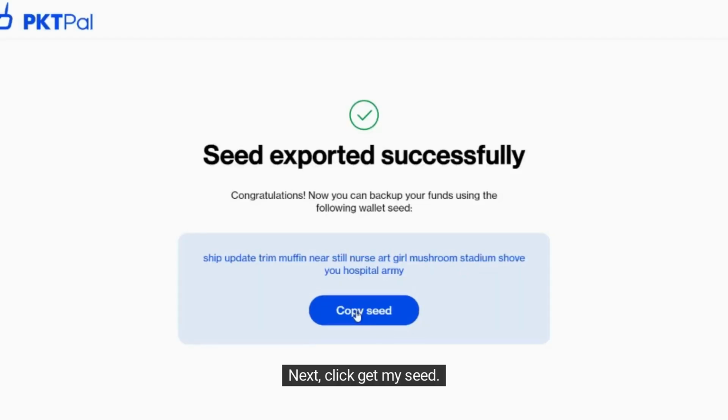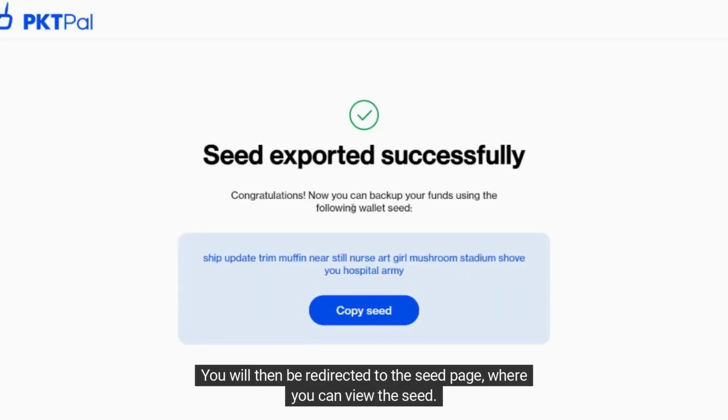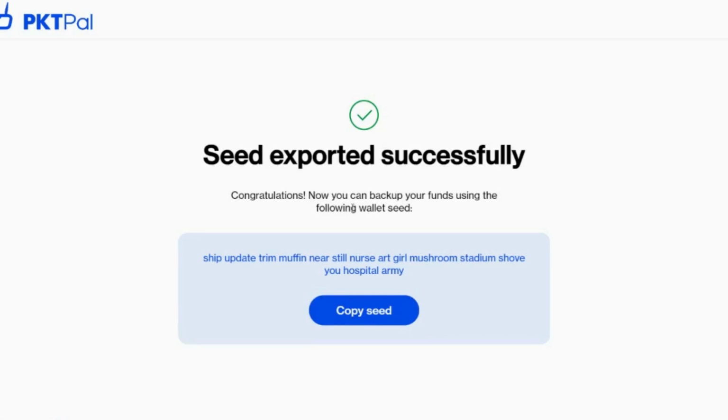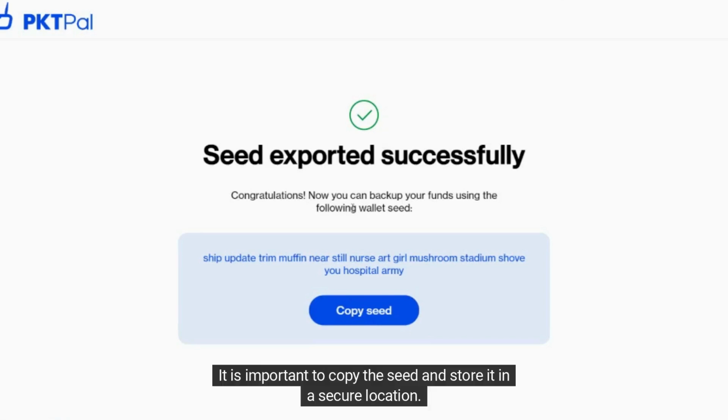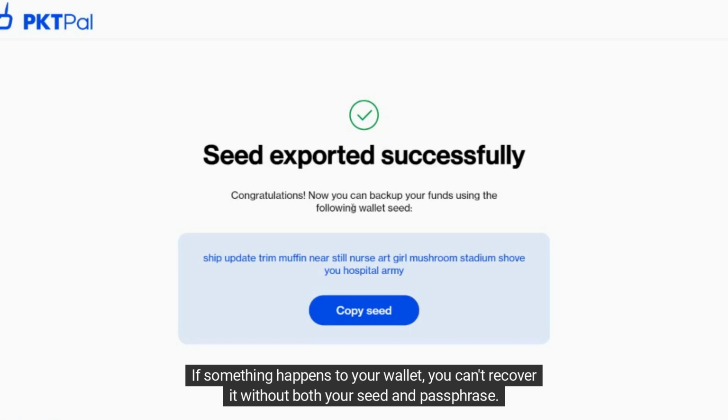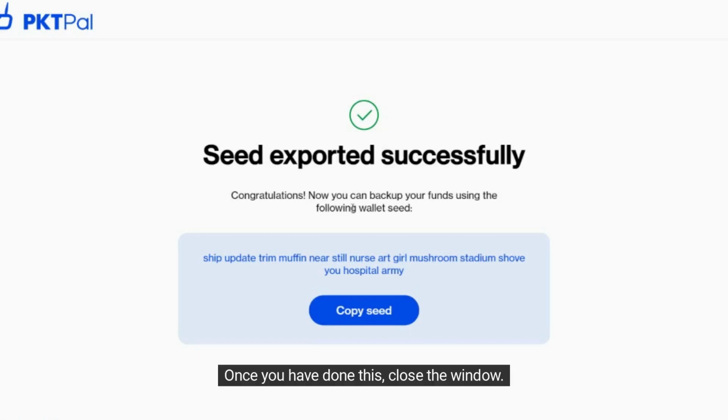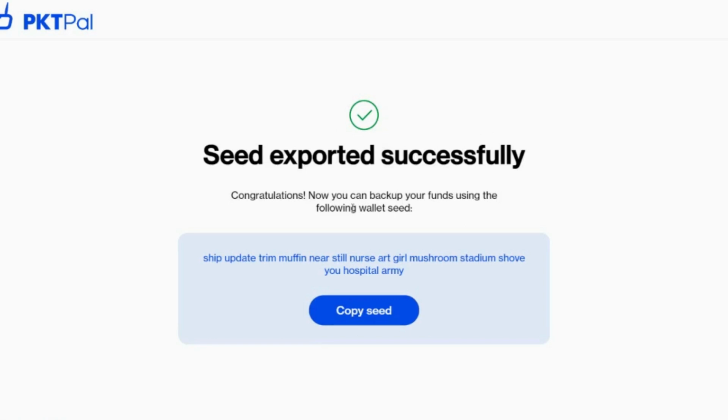Next, click Get My Seed. You will then be redirected to the seed page, where you can view the seed. It is important to copy the seed and store it in a secure location. If something happens to your wallet, you can't recover it without both your seed and passphrase. Once you have done this, close the window.